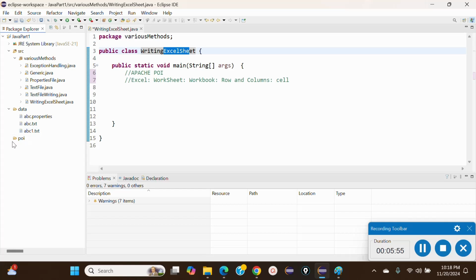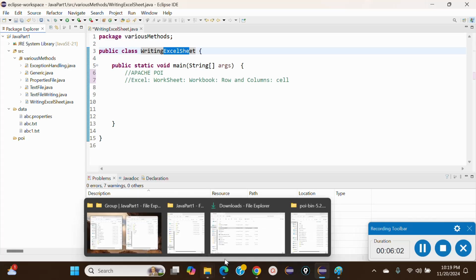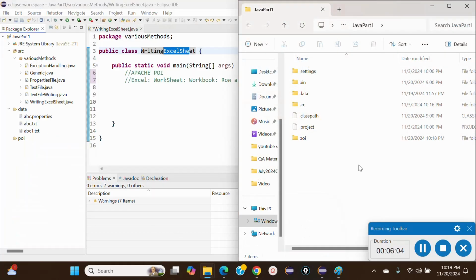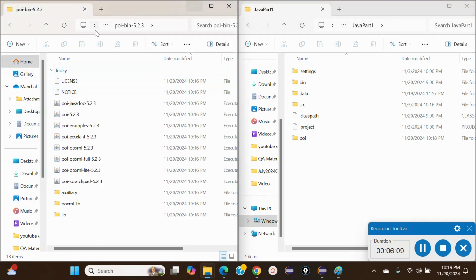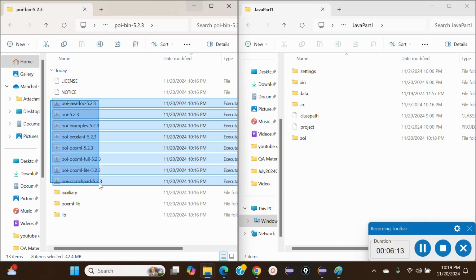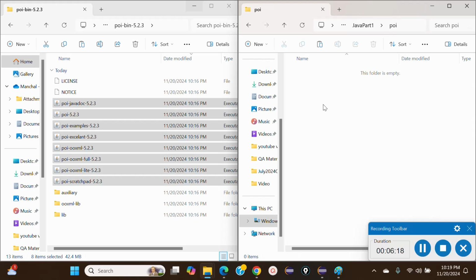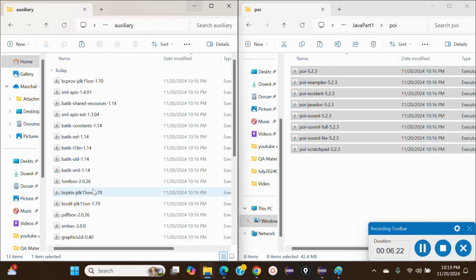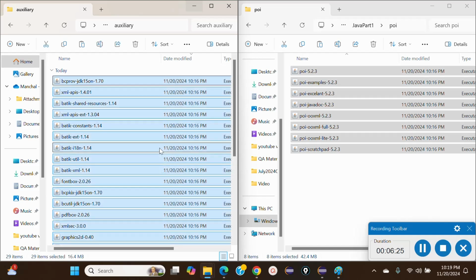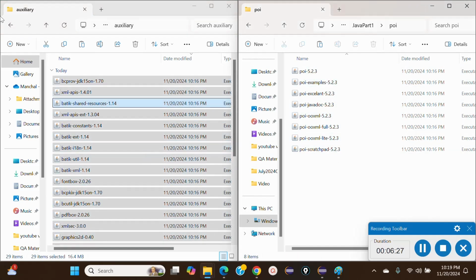What we have to do is put all the jar files from the Apache POI library into this folder, right? Let's open the other one. This is our main downloads where we downloaded all the jar files. So let's copy it from here, Control C, and just paste it in this, Control V, and then go to auxiliary. In auxiliary you have more, Control A, Control C, and just paste it here.